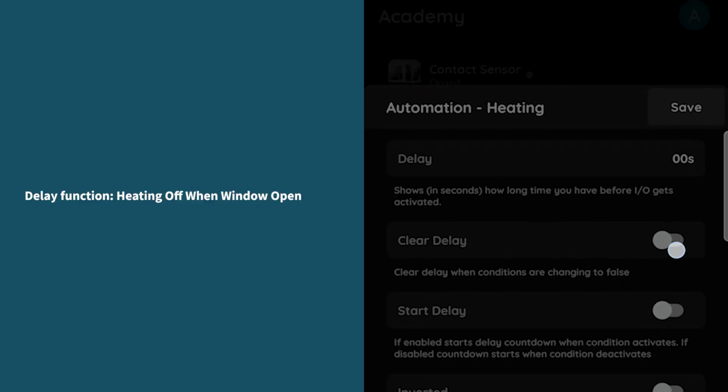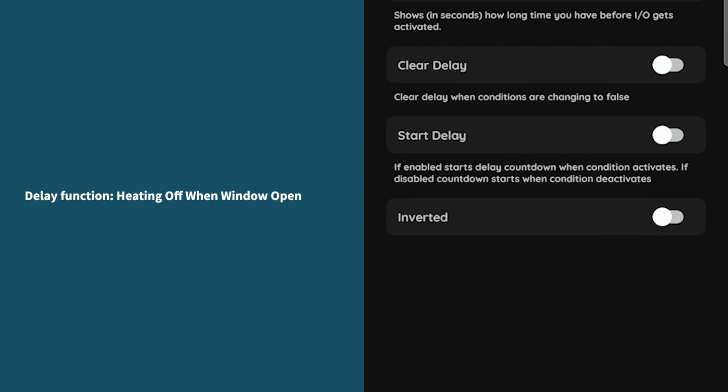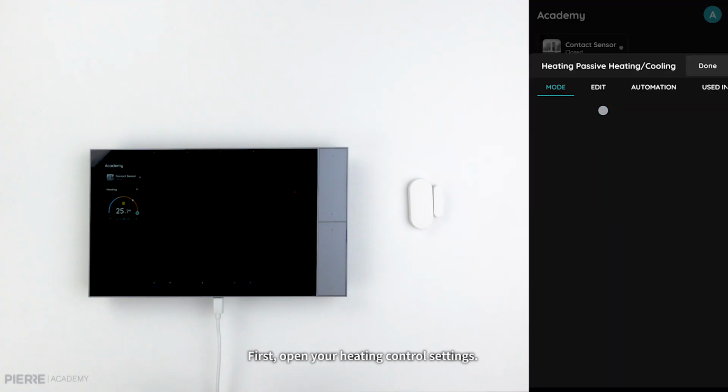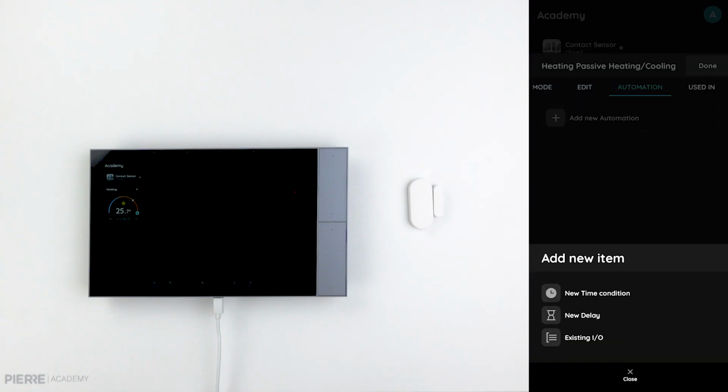In this video, we'll show how to use the delay function to automatically turn off heating if a window stays open for a certain amount of time. First, open your heating control settings. Go to the Automation tab and create a new automation.